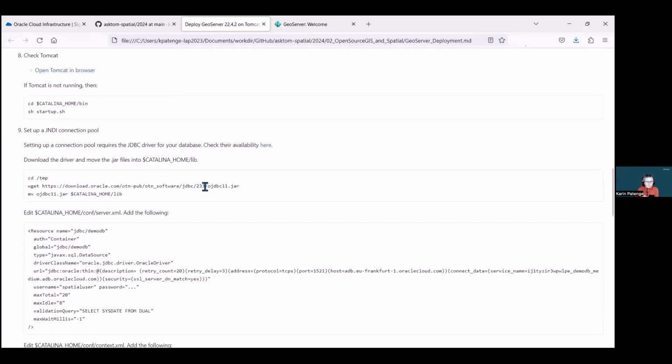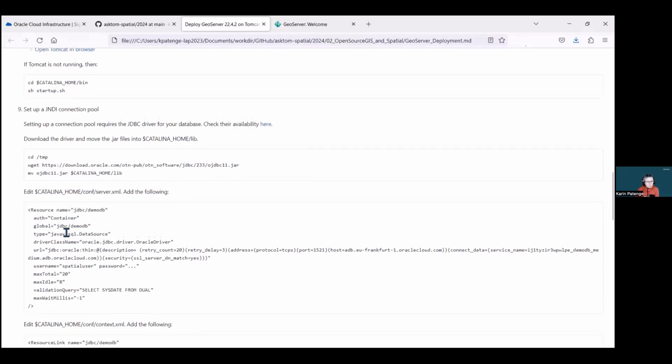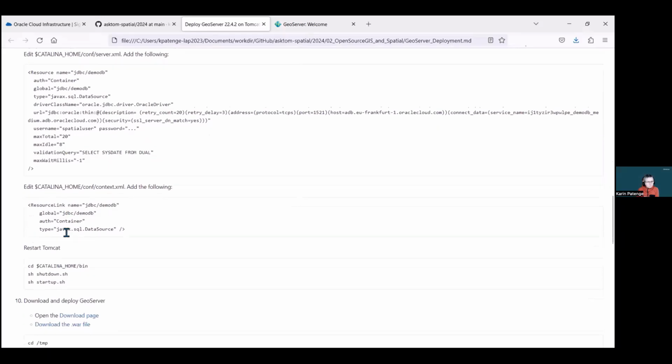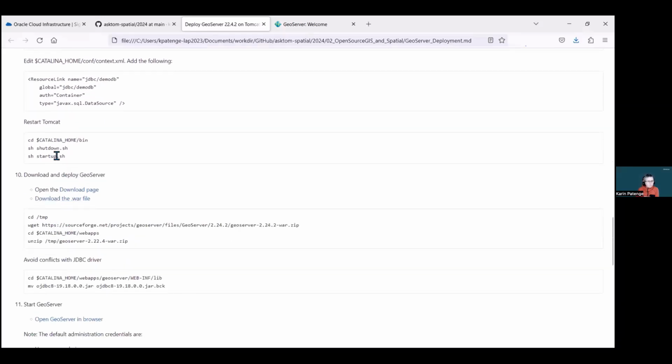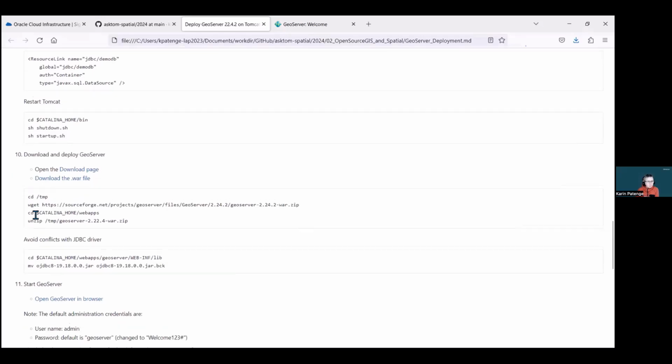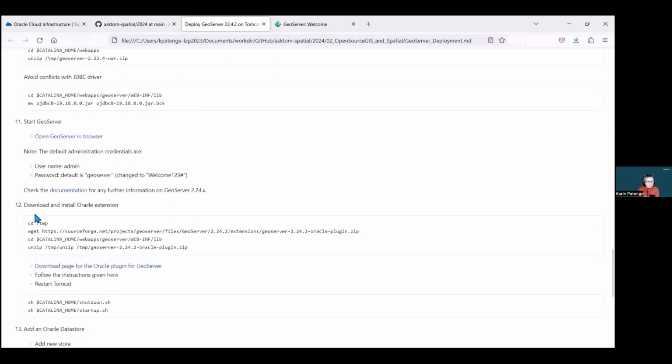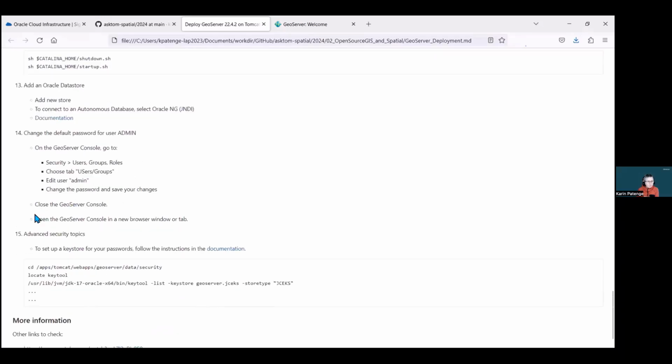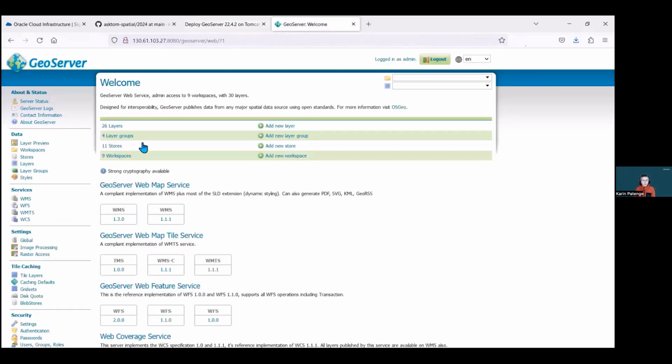then also installing the JDBC driver in order to be able to set up a JNDI connection to your Oracle database. So you need to define a data source as a JNDI data source, and this is how you can do it for Tomcat. And then you start up Tomcat again and start GeoServer. And this is what you at the end come up with. So here's GeoServer up and running.